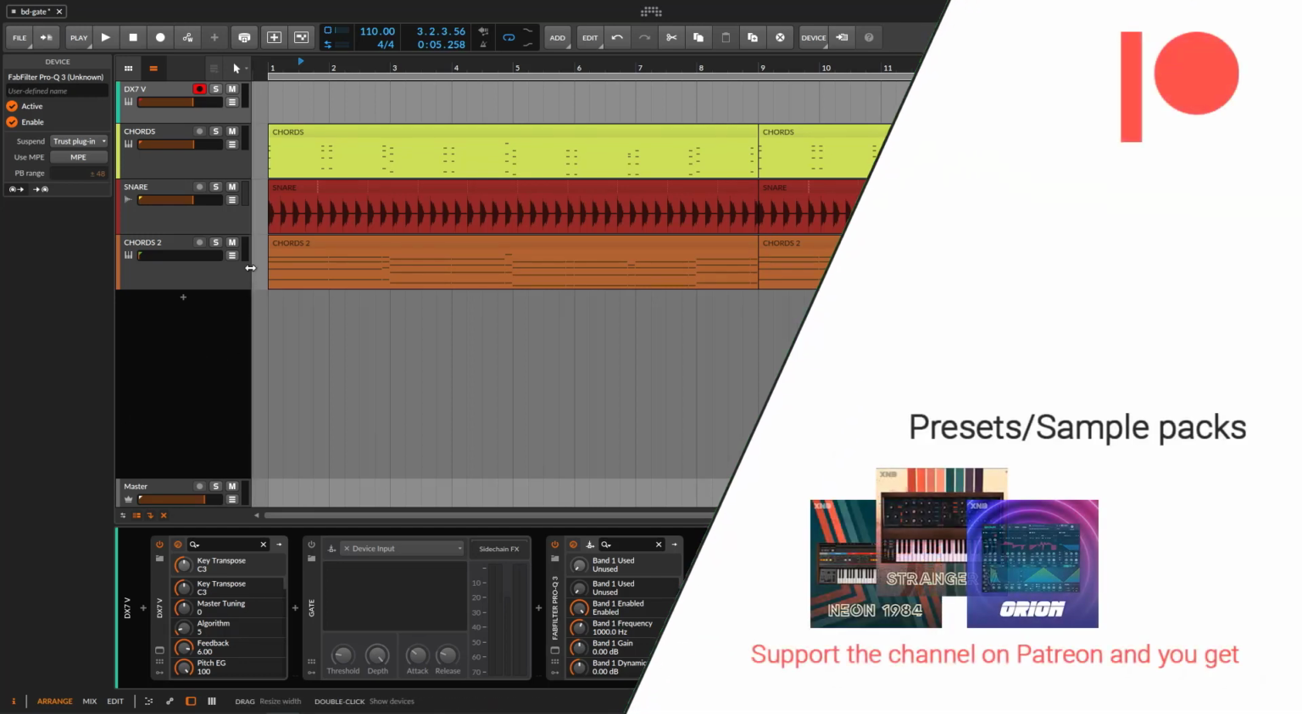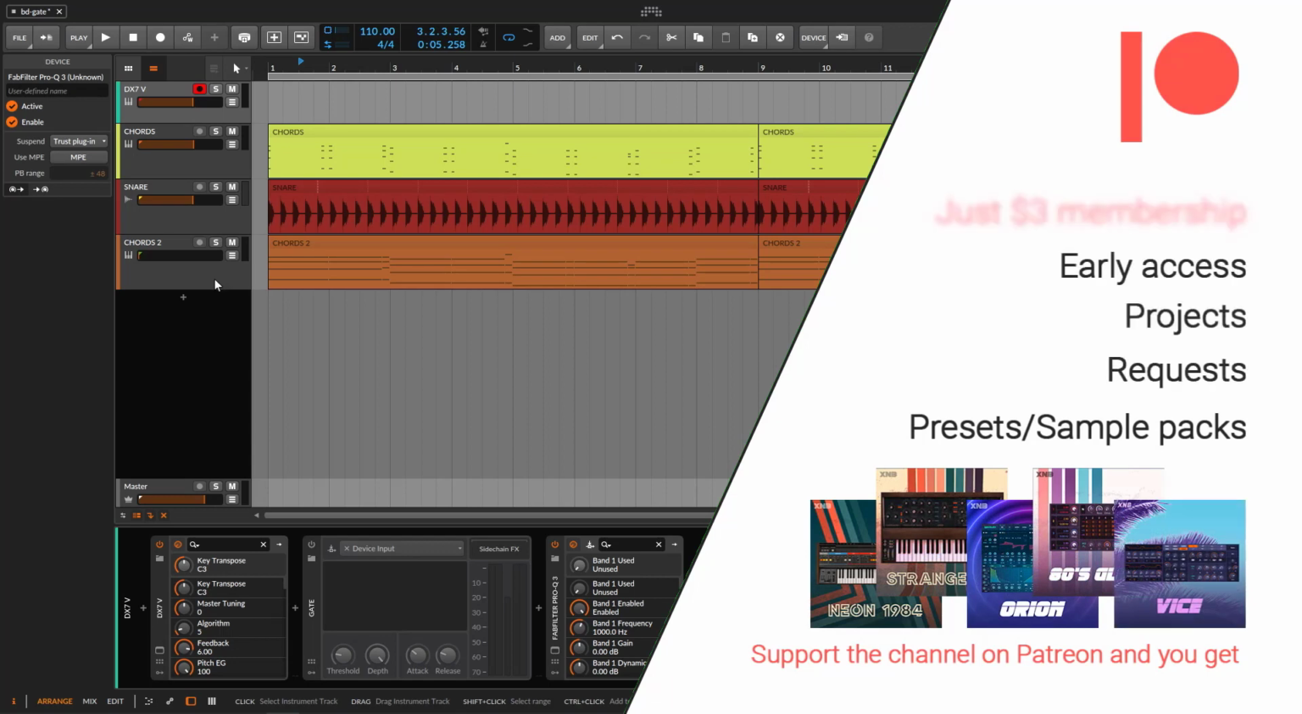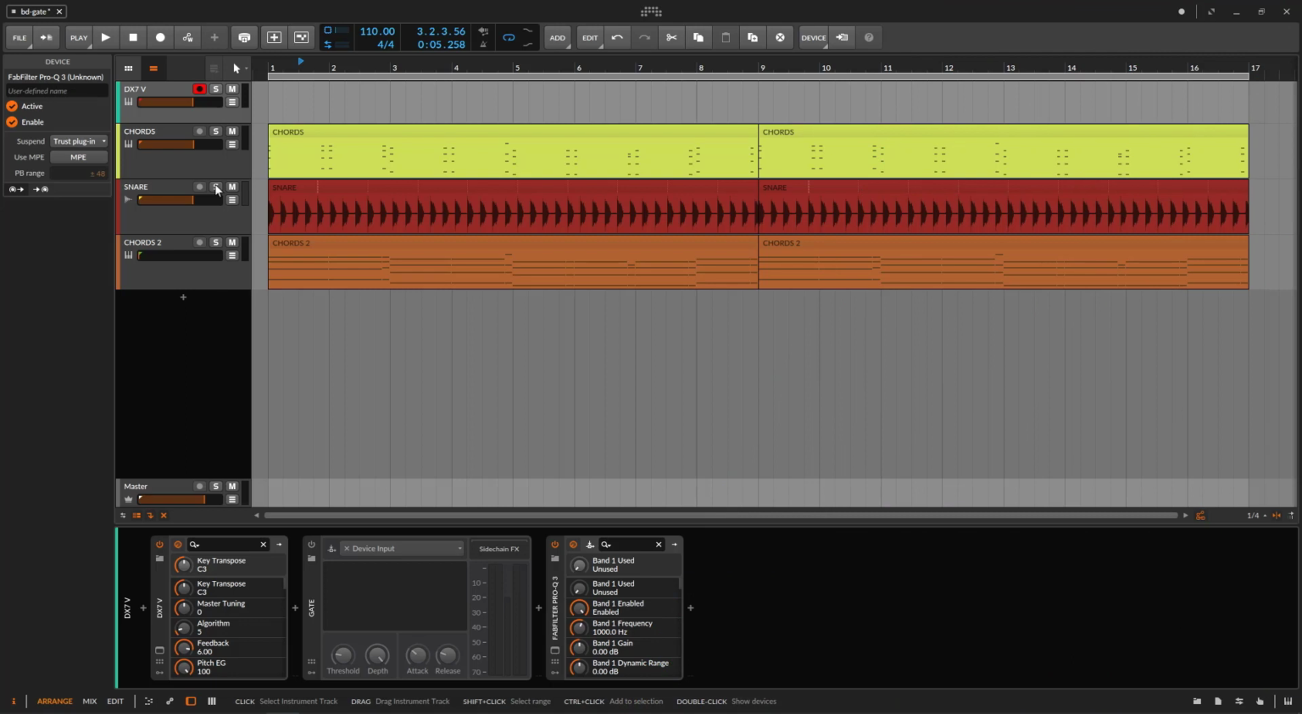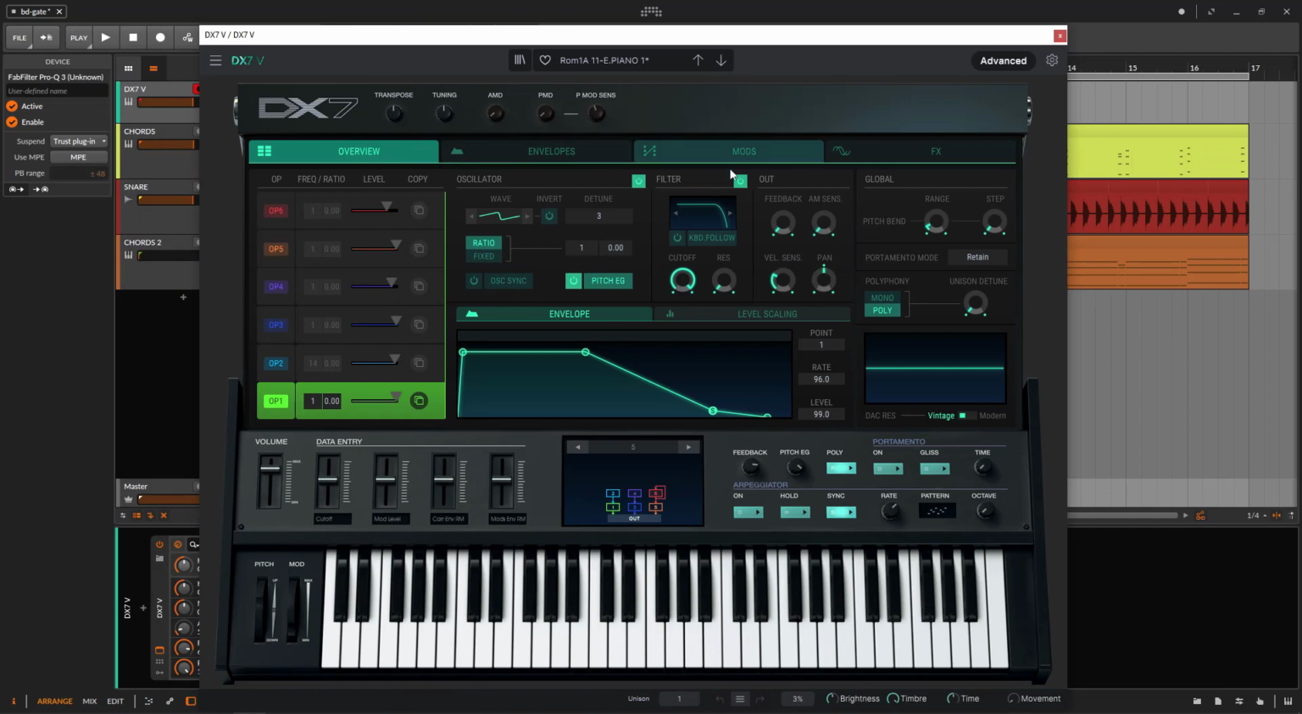Now, the most classic way of using a gate is just to silence something that we don't want to hear, that we don't want to be present. I'm going to give you an example. For example, I'm going to bring this DX7, the Arturia version of the DX7. Okay, so there it is. This one sounds really cool, a really cool synthesizer, really cool plugin.